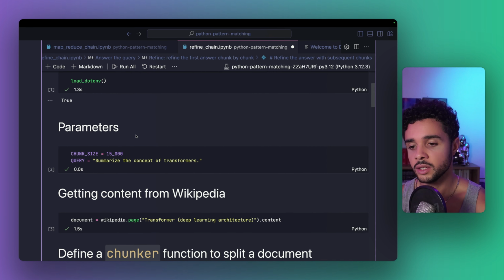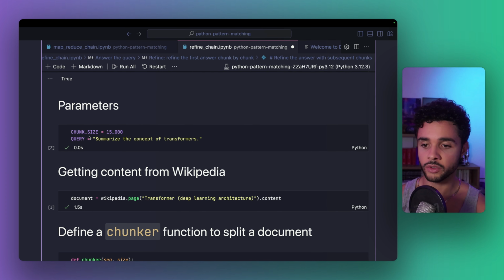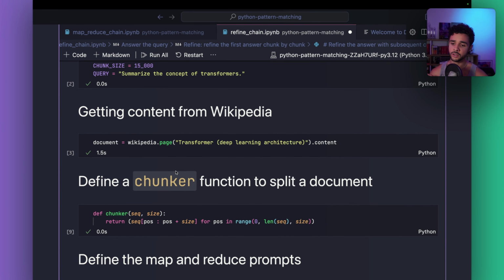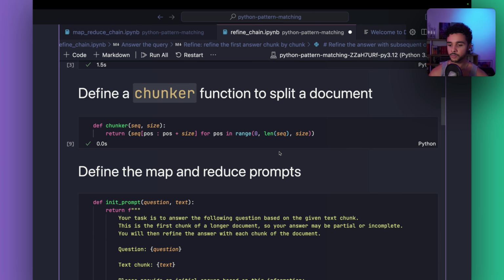Second step, we define some generic parameters. Here we have the chunk size, we define 15,000 characters. It's just for the purpose of the demo, there is no specific meaning behind this number. And the query, summarize the concept of transformers. We first get the content from Wikipedia. To do so, we download the transformer page that contains the text of the transformer deep learning architecture. Then we define a chunker function that takes a sequence and a size and returns a sequence of chunks.